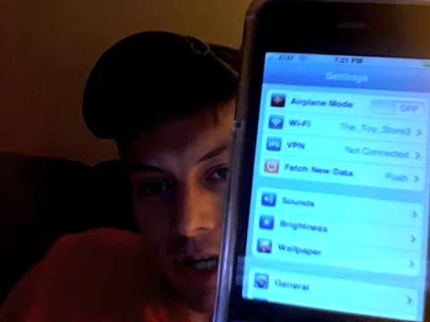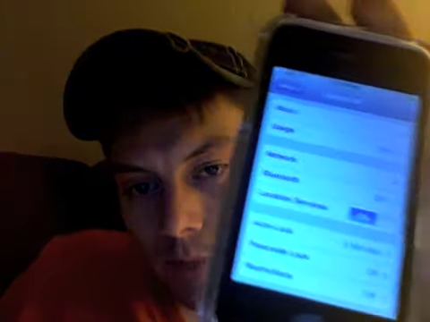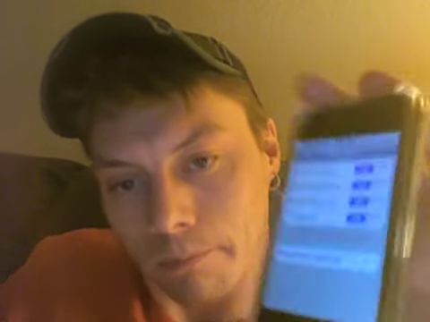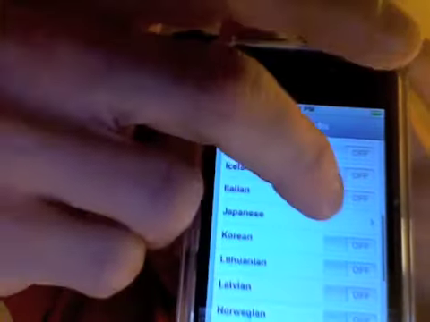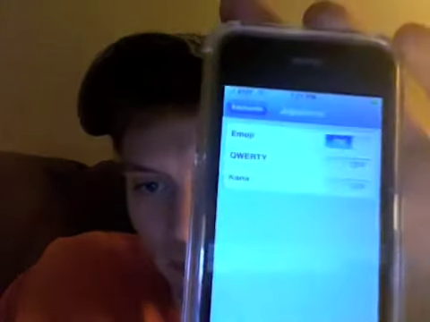Then bring up the settings for the iPhone here. And then what you want to do is go to general. And then scroll down to keyboard. Here's the keyboard options. And next you want to go to the very bottom option and tap on international keyboards. You'll see that by default here English is selected. What you want to do is scroll down to where it says Japanese and go ahead and tap on Japanese, and then you'll see that the first option is emoji, and what you want to do is turn that on.